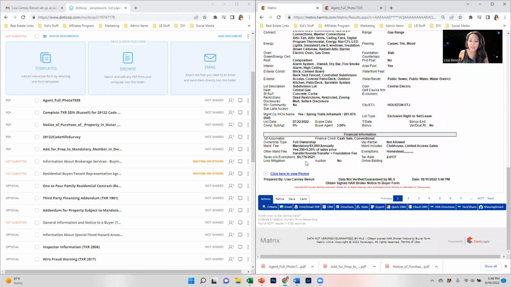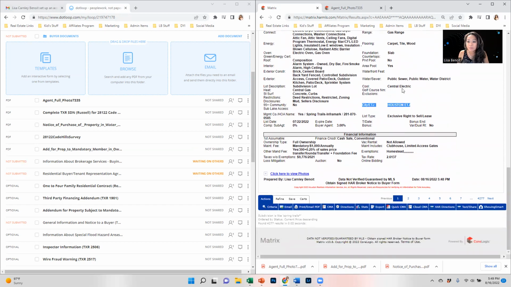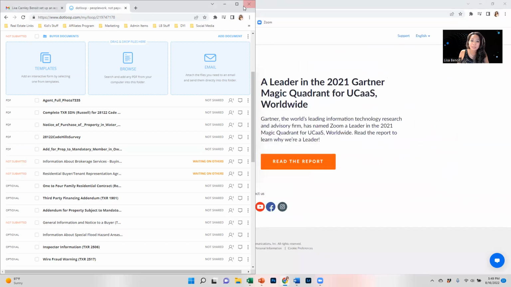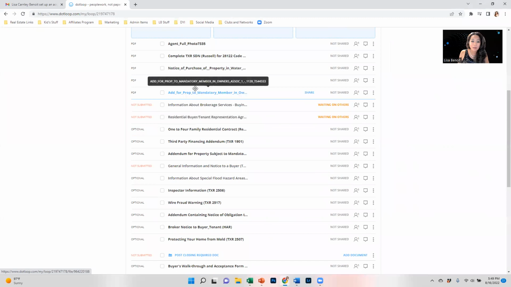So I'm going to go ahead and I know that they did the HOA documents already. So I don't really have to fill out the form. The MUD district is there, seller's disclosure. There's not much more important information besides exclusions, and there's no exclusions there. So now that I'm done, I'm going to go ahead and minimize this. I'm going to maximize that. And there's way too many documents there.